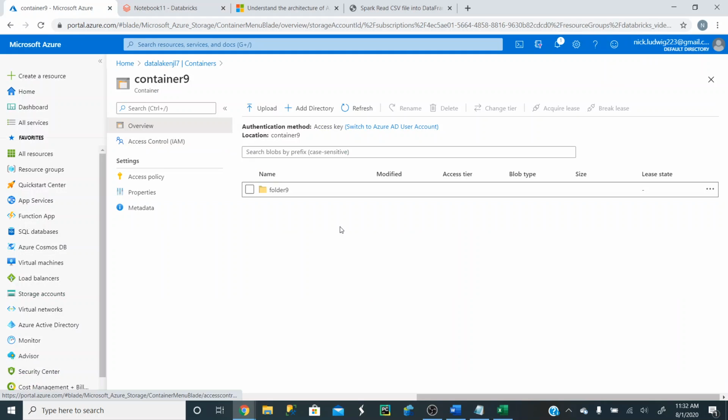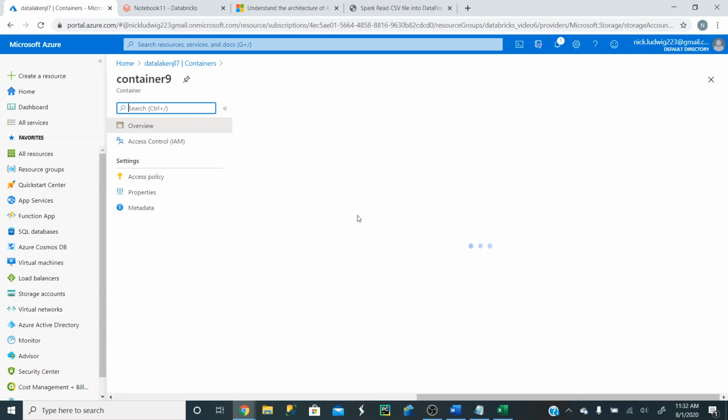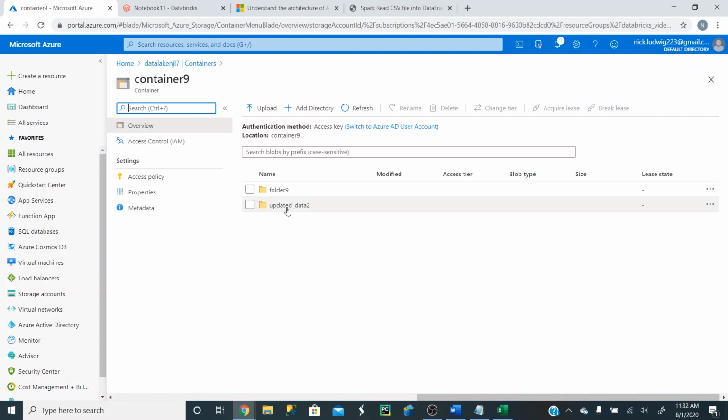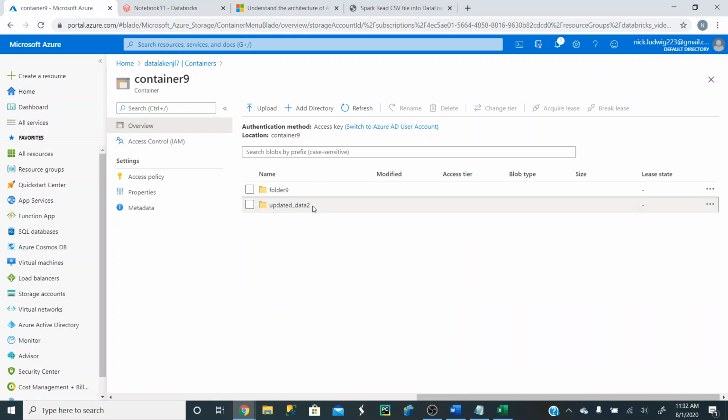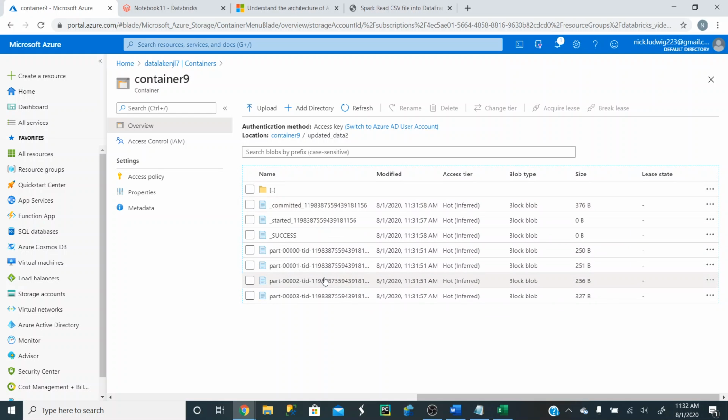Now if we go back into our container, you see how we just have the folder 9? Well, now let's check it. Now you see we have that updated data too. And again, that's that folder that we created here. So now it's in there. Now if you click into this folder, you'll see a bunch of things here. Now, I remember when I talked about the Apache Spark framework, I mentioned that it divides your data into different sections? Well, that's what's happening here.